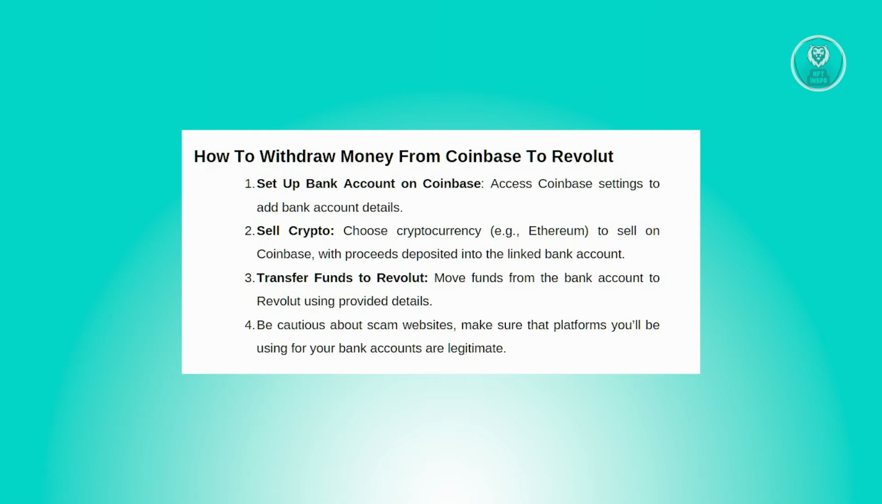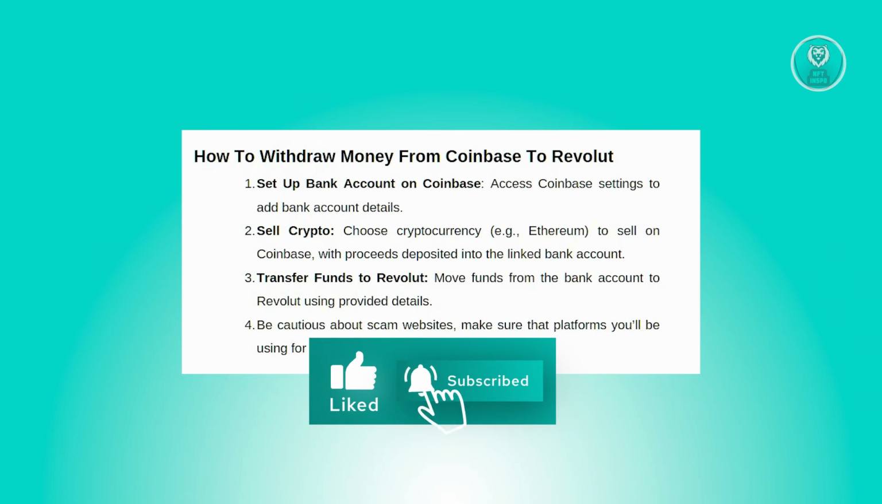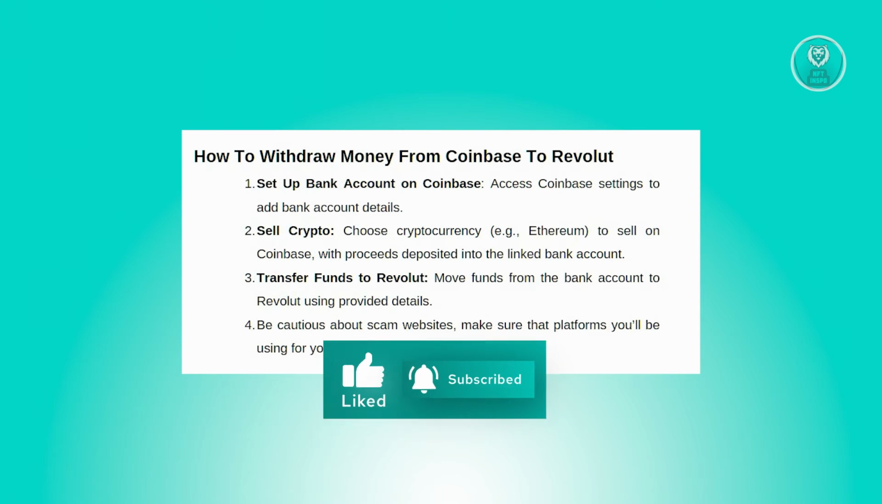From then, you need to sell your crypto. Select the cryptocurrency to be transferred, for example Ethereum, and sell it on Coinbase. Then the proceeds from the sale will be deposited into the linked bank account.